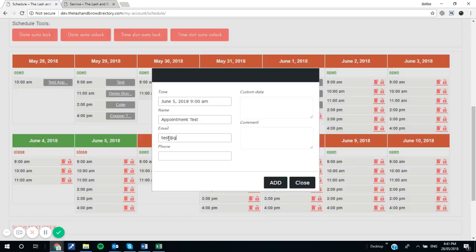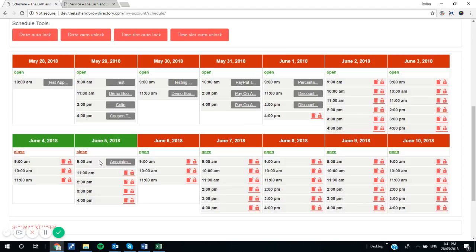Add in the customer's details, add their phone number, and any comments, and then add. This will now add the person to that time slot, and it will remove them from your booking service. So anyone coming onto your booking service will not be able to book that time.